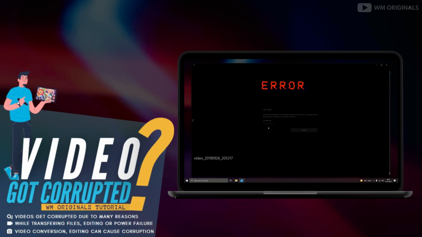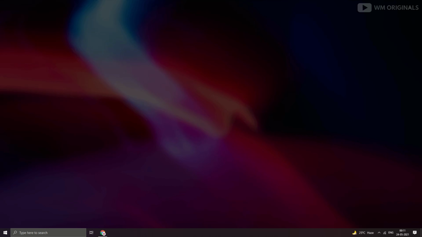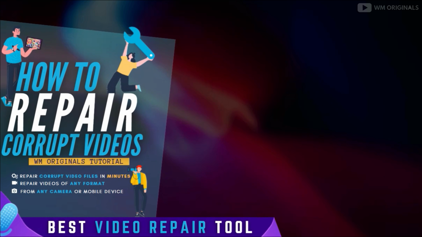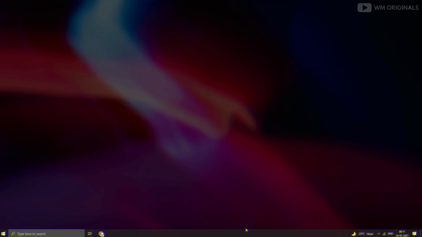So if your video file has got corrupted due to any reason, watch this video in full and you will get to know how to repair corrupt video files. So let's start this video and know the complete process.